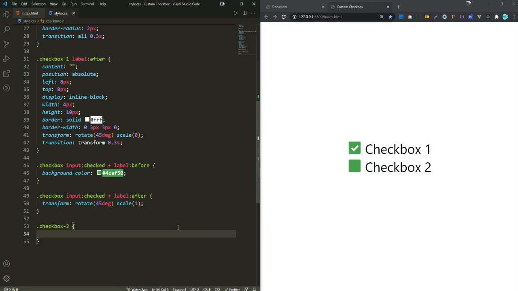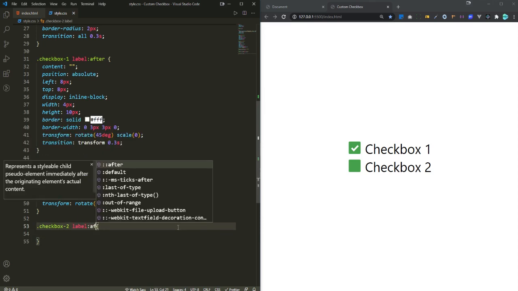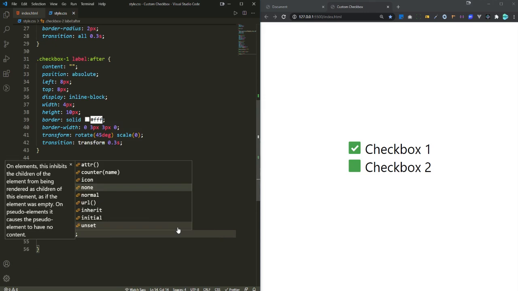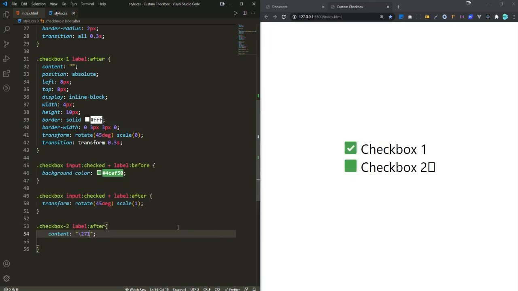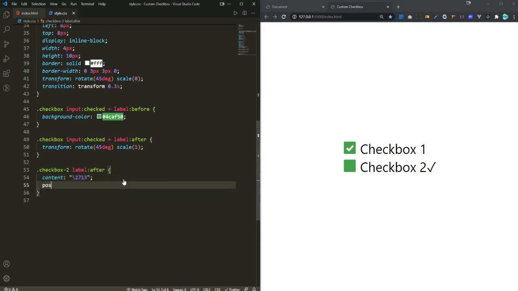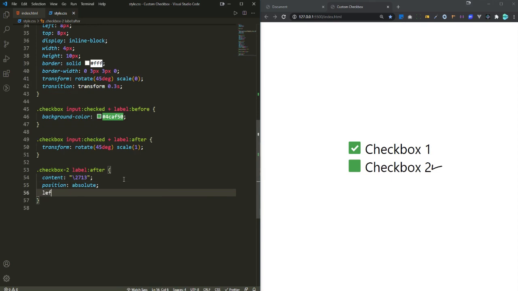So it's for the second checkbox, the label, and then after for the content it's gonna be 2713. Okay, so there we go. We already have that right here. Then again, position this as absolute here, and then from the left side it's gonna be again, let's say, 1 pixel. Why is it that it's rotated? Well, we can actually fix that. Transform rotate 10 degrees. Nope. So this is the second checkbox, right?